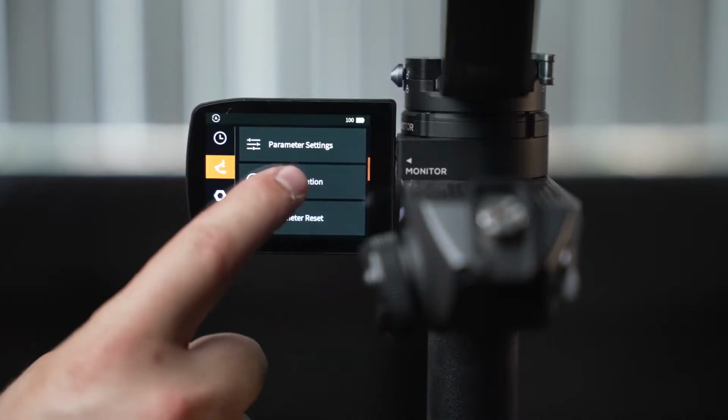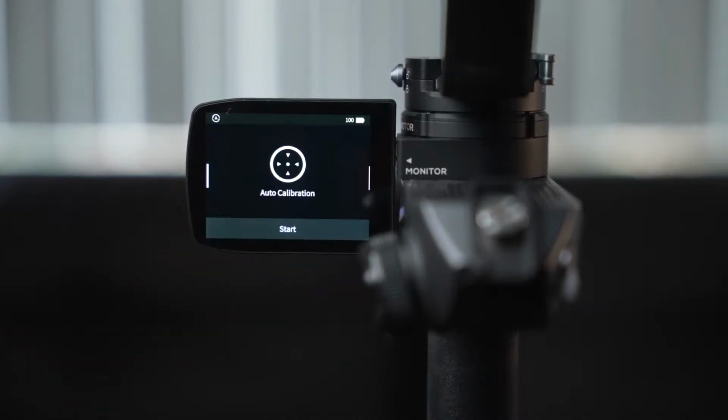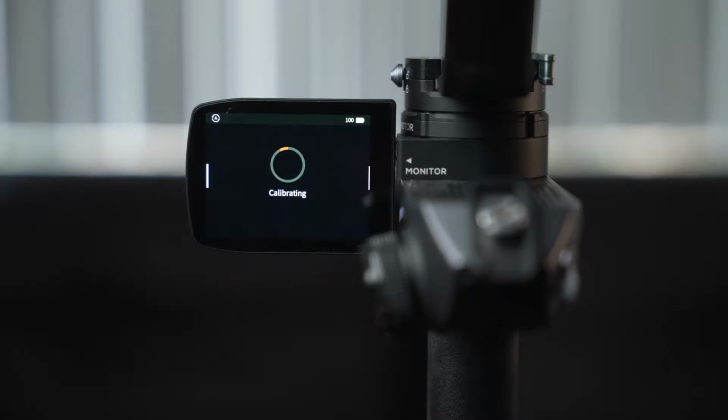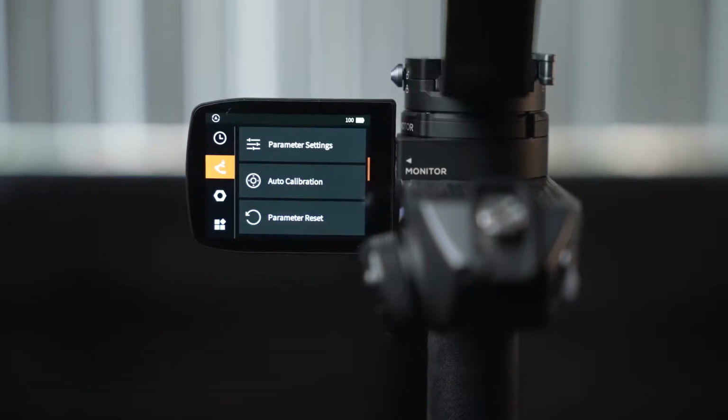Next, we have auto calibration. This will actually auto-calibrate the gimbal and set the proper amount of power and torque to the motors depending on your payload. Press set and the gimbal will start to vibrate and make some noises. Don't worry, this is perfectly normal. Once done, hit OK. Now calibration is properly done. You can also reset the gimbal to its default settings by pressing this button right here.